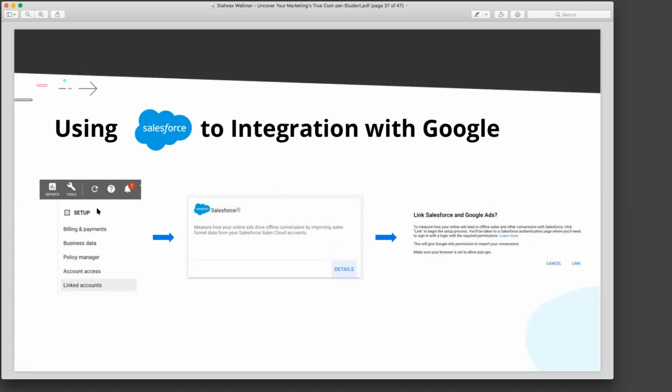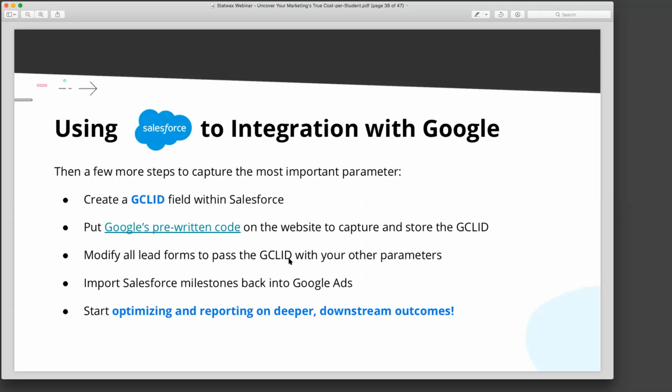If you have Salesforce, you can go into your setup, into linked accounts, and start an integration with Salesforce right off the bat. It will walk you through the steps, but in a nutshell, here's what you're going to be doing. It's all about the GCLID, the Google Click ID. Every time someone clicks an ad in Google, it fires a unique long string of numbers and letters called the GCLID. If you click a search ad of any random one, you'll see it appear in your URL.